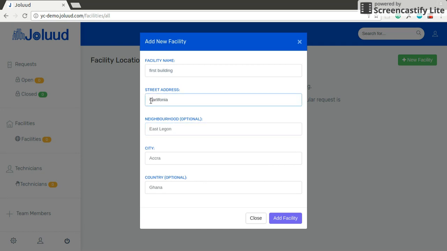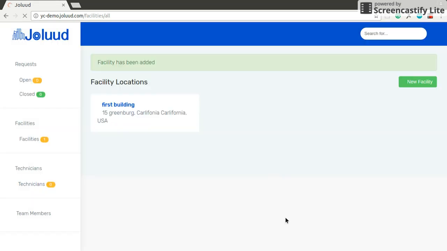Neighborhood, city, California. Here is number 15, Greensburg. Country is USA. We add a facility. You can add more than one facility.